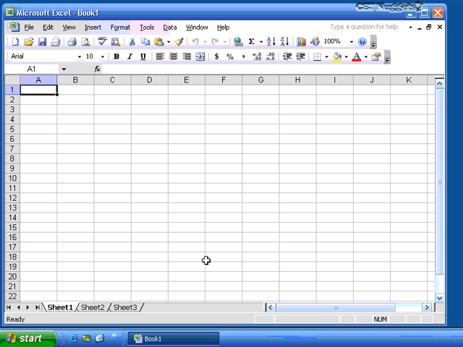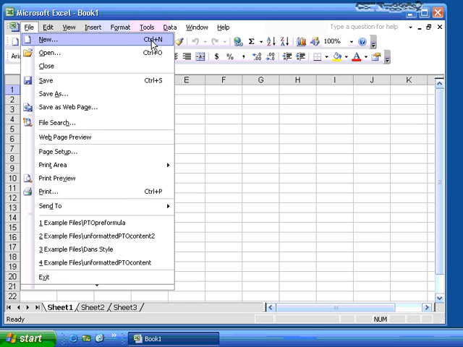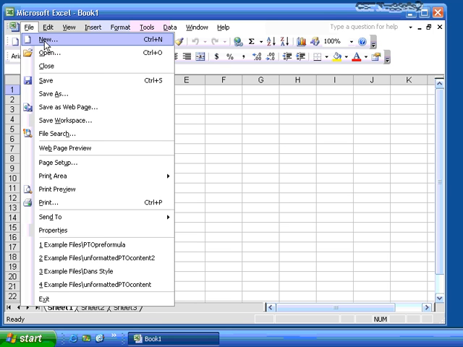Now, when I open up a standard Microsoft Excel worksheet, it looks like this. It's blank. This is what they call a general book or a workbook. Everything's standard. You have your columns, your rows, and everything. You got your 3 worksheets. Now, if I want to create a new one, I can come up here and click on New, or hit Control N, same thing, keyboard shortcut.